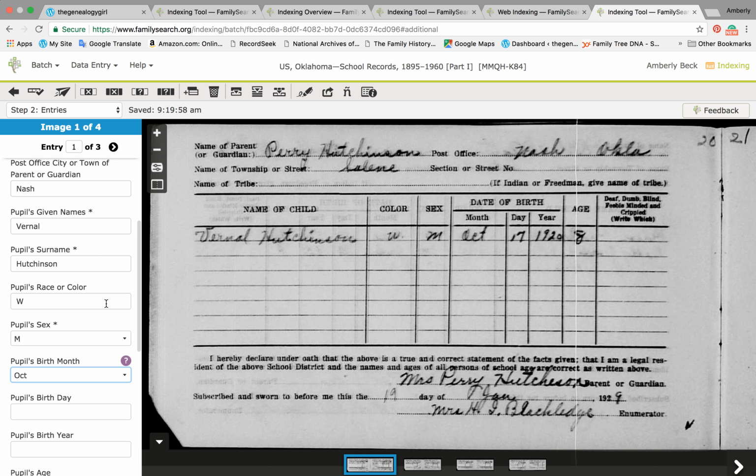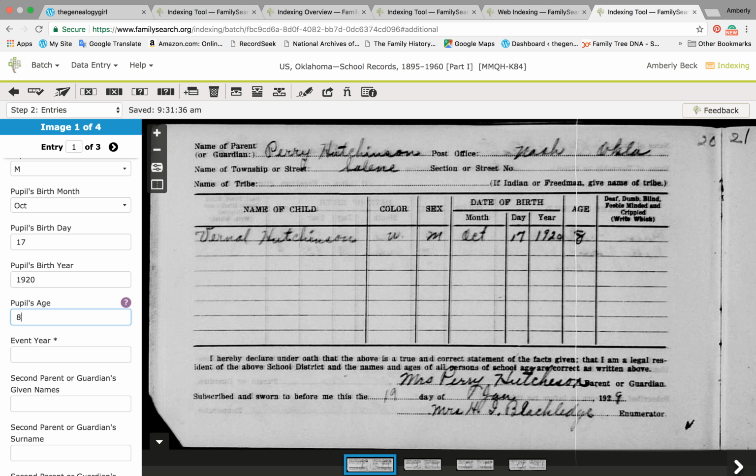If you're on a month like March or May, if you hit the M, it goes in chronological order. So you get March. If I hit M again, I would get May. And then J would be January, June, then July. So you can just keep hitting that letter. Then as I tab, it wants the birthday, which is the 17th, and the year is 1920, and the child is 8, and the event year is 1929.